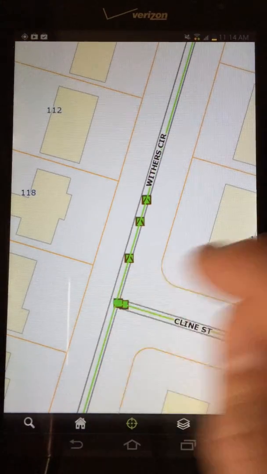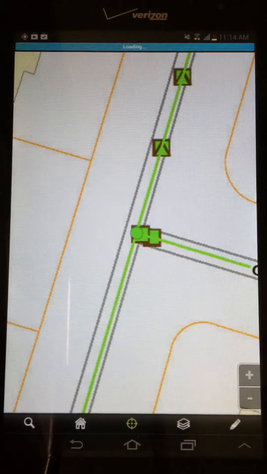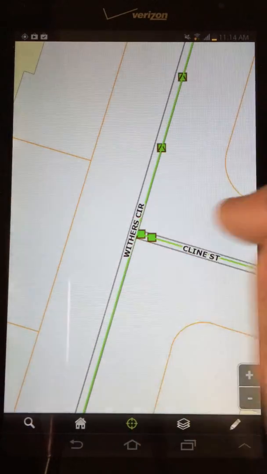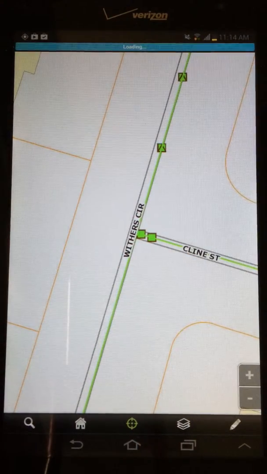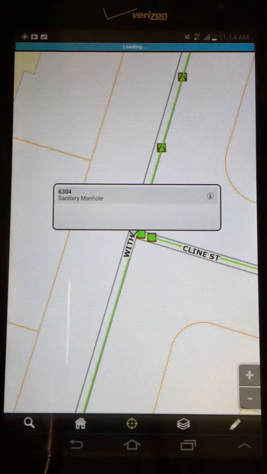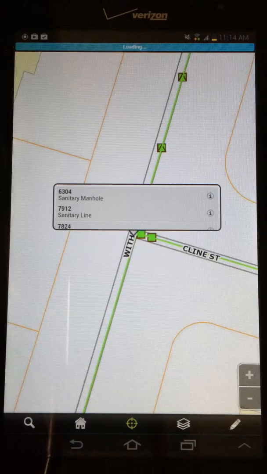I'm going to zoom into this intersection. And let's use the identify key again. I just tapped once. I got a sanitary manhole. See, I got different stuff showing up this time because I'm not on a parcel.